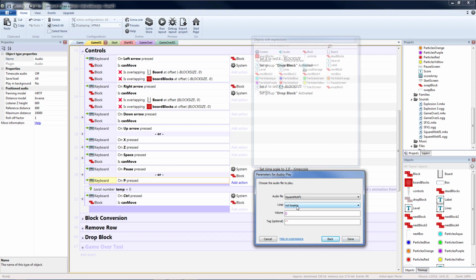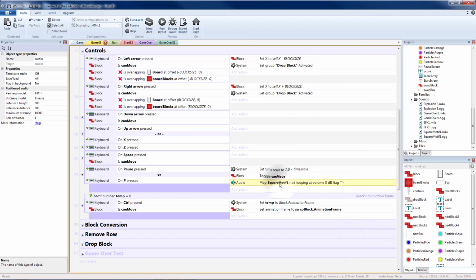Make sure you set it to not looping so it doesn't play all the time. And then this can be your adjustment if your sound is too loud or too quiet. And there's an optional tag. I'm going to leave mine blank. So now when I pause, it should play that sound.